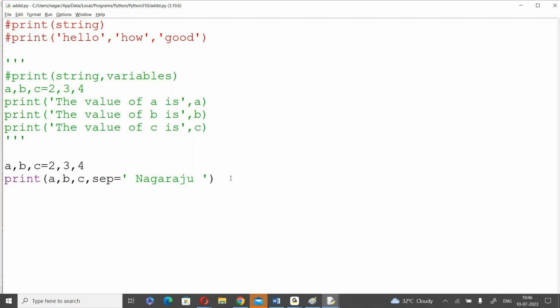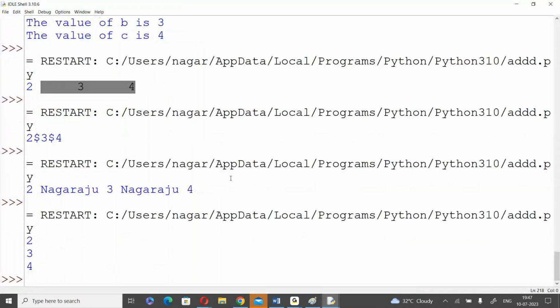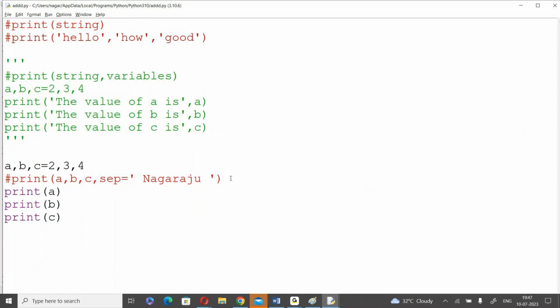Place this one in a comment. Print A, print B, print C. So you already know how the output is displayed. First line 2, next line 3, next line 4. But my aim is to display the output in a single line. Even though I write three print statements, instead of moving to a new line, display the output in a single line.